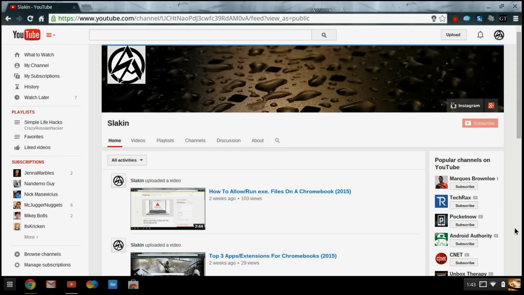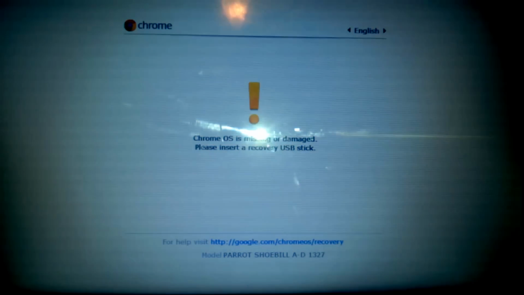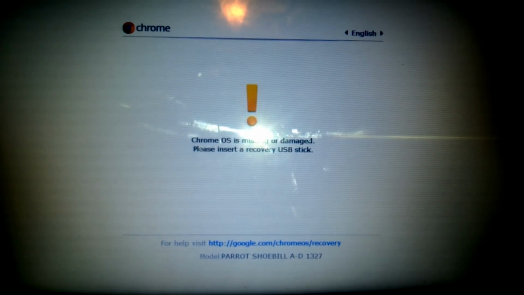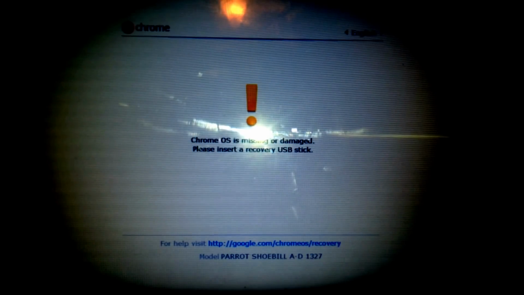So the first thing you've got to do is switch your Chromebook over into developer mode, and I'll show you that right now. To put your Chromebook in developer mode, it starts by going to your keyboard and pressing escape, power button, and F3 all at the same time, a three button combination. Press that, and a blue light is going to come on. If you look at your screen, it's going to say Chrome OS is missing or damaged. Please insert recovery USB stick. You just press Control D.